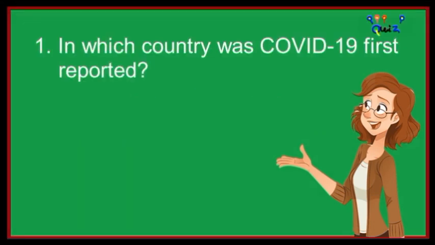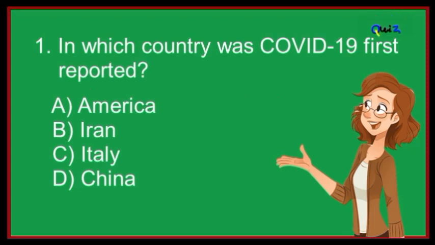In which country was COVID-19 first reported? Options are, Option A is America, Option B is Iran, Option C is Italy, Option D is China. The correct option is Option D.